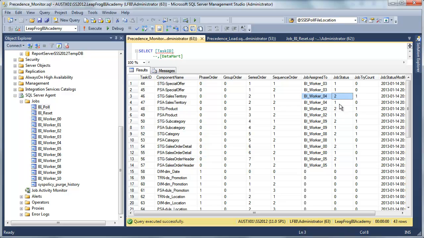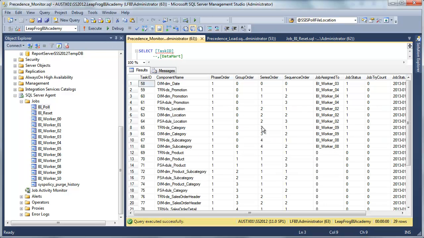So worker 4 has these 2. That's because these had to be run in a sequence, 1, 2. 2 means this one's running right now. This one will run next. Once I refresh again, all these are probably going to be done. It'll be on the next step. Yeah, it is. So now all these have been assigned to the workers that are listed.